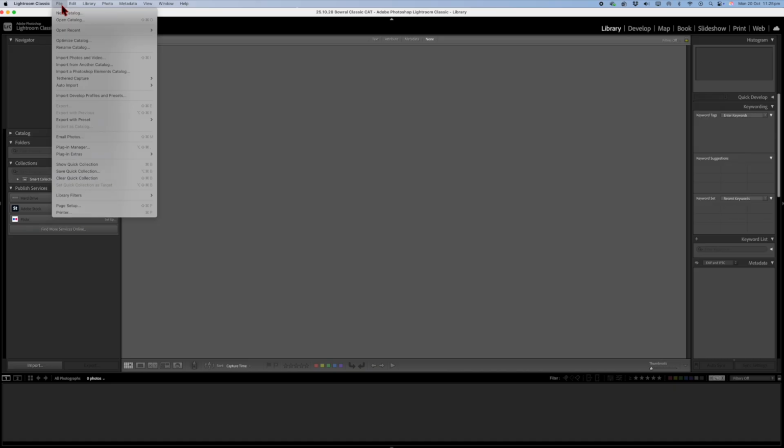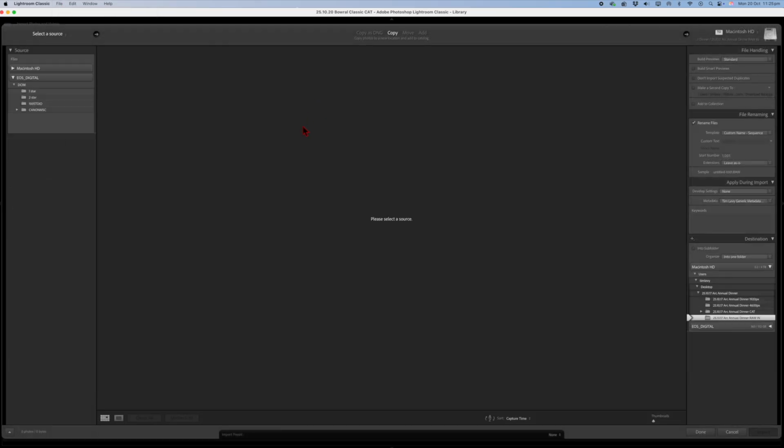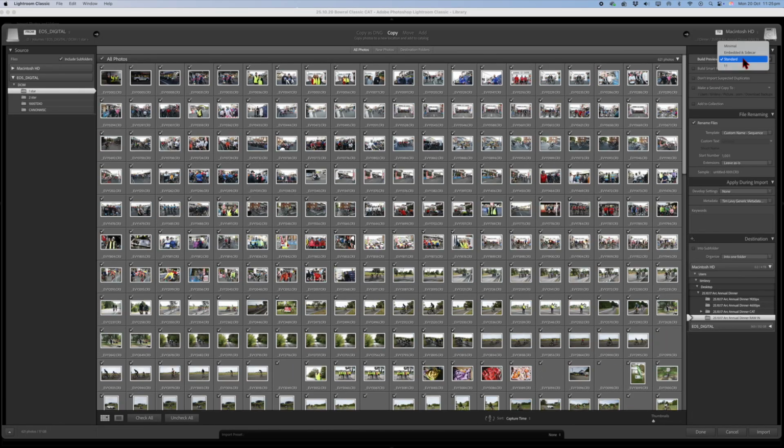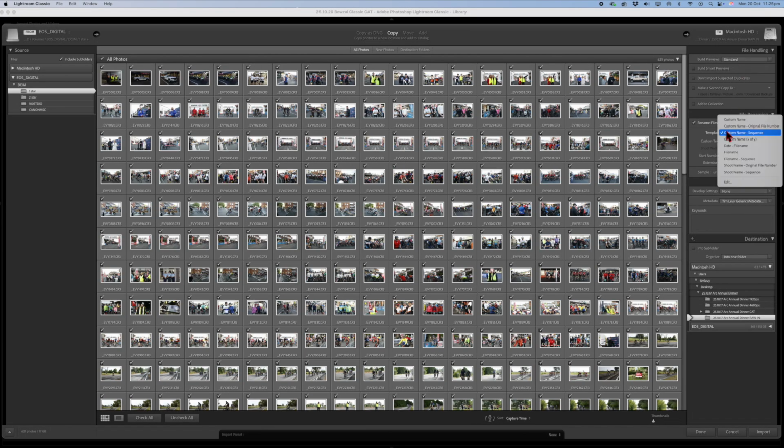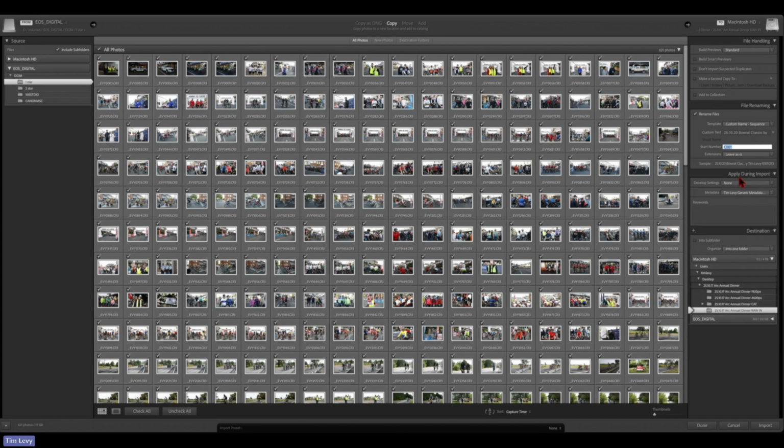Okay, so then I build a catalog and create, then Lightroom disappears for a sec and then reboots. And then I start my import process. So access my card. Now I'm just going to import a few images here. So I open standard for build preview, custom name sequence. I change the custom text, but what I do is I've copy pasted the original parent folder name, and then I'm just pasting it again and again at speed of the process.